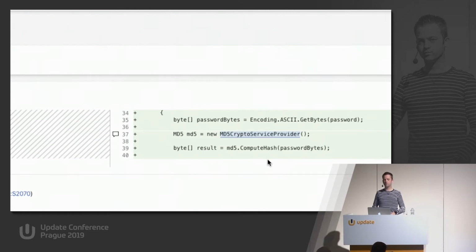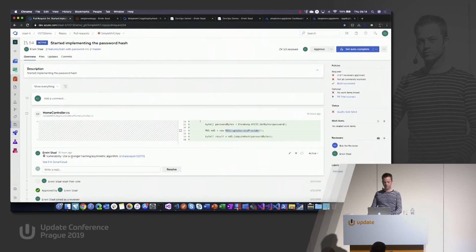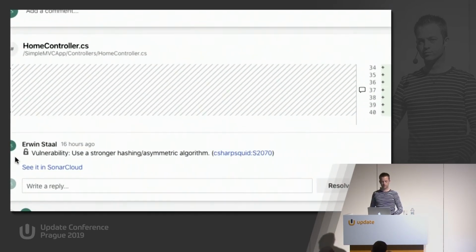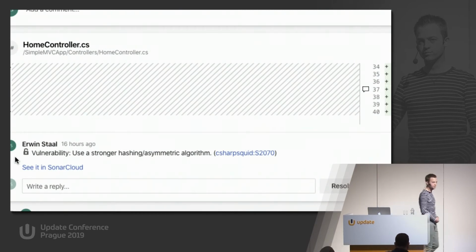So what I tried to do here is implement an MD5 crypto service provider, which in 2019 is not the best way to hash a password. So SonarCloud nicely told me about that and told me that I probably don't want to do this if this is about hashing a password.